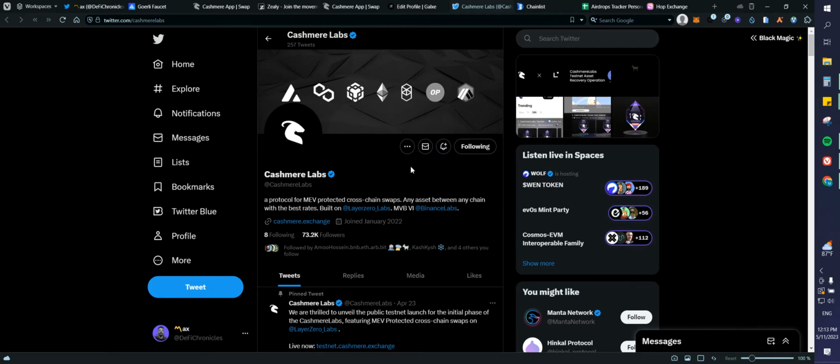So let's start. As you can see, this is a protocol for cross-chain. It is kind of similar to Stargate Finance, but the main focus for the project is MEV-protected cross-chain. MEV is for front-running bots.